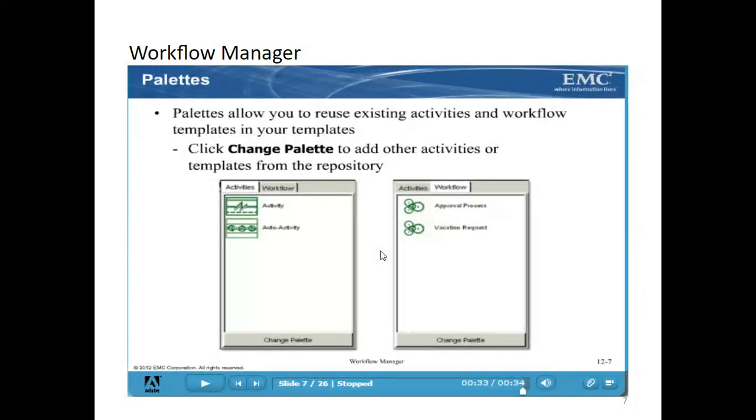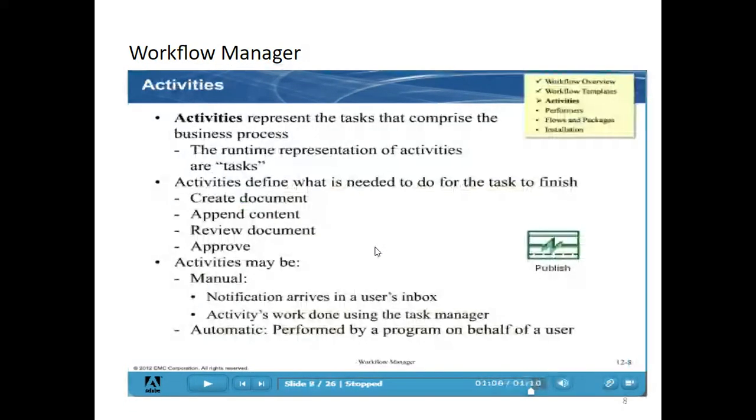Okay, so first let's understand activity. Activity represents the task which we are going to do. Basically, an activity can define creating a document, appending a document, or reviewing or approving a document. Basically, when the workflow triggers and hits an activity, that particular user can review that form, and either he should approve or he has to edit some document. Basically he has to attach, review or append a document.